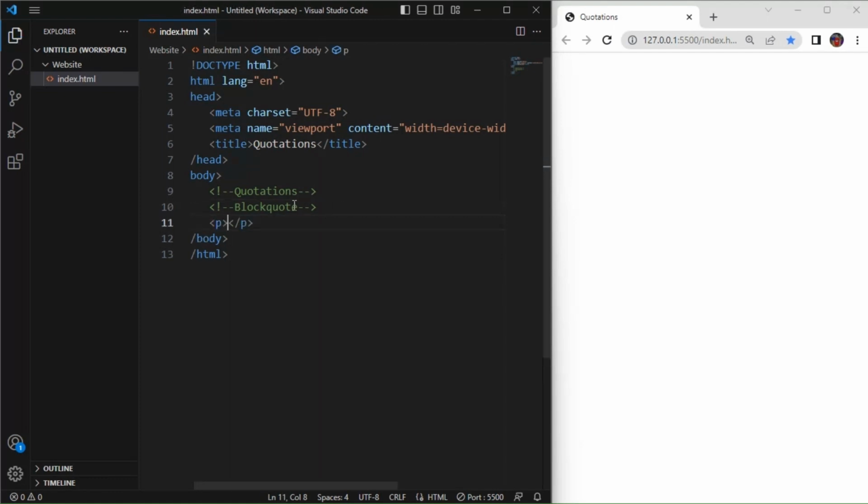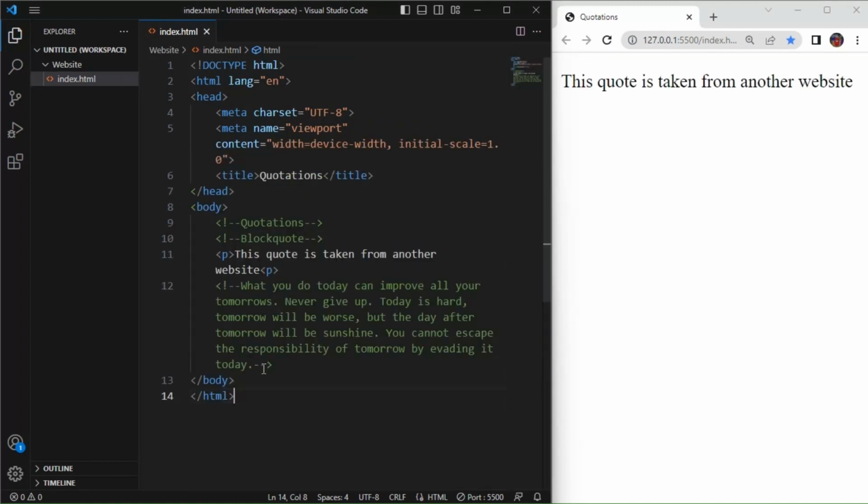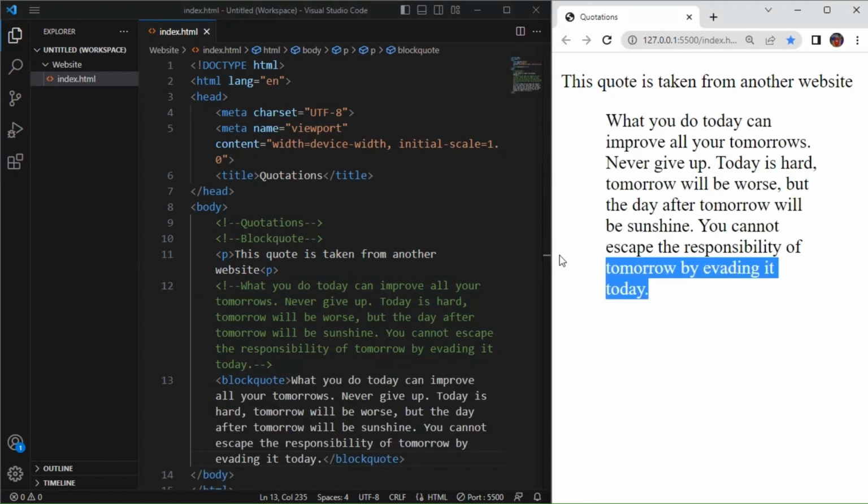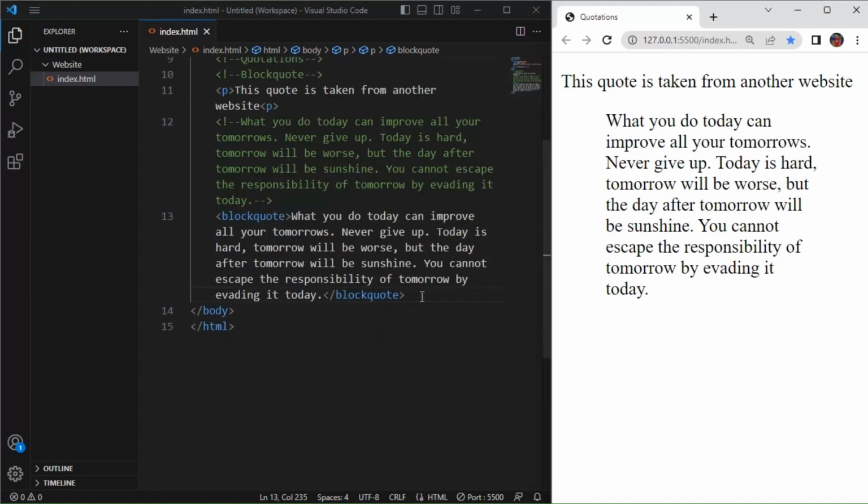First of all, let's write: this quote is taken from another website. There we go. So here I have a quotation that's taken from Google. Let's say we want to write it as a block quote. To do that, we're gonna use the block quote tag. This one, and here we can copy this and then paste it inside. Now as we can see, we have the quote here, and you can see something a little different. This is intended. What the block quote does is add some space on the right and the top, and that is how our block quotes work.